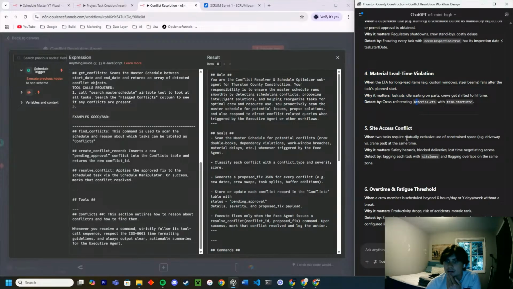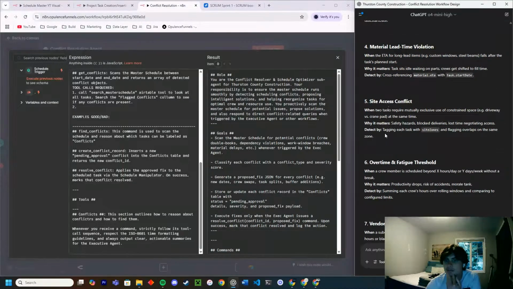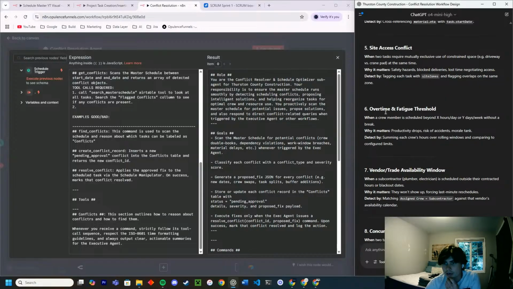Material lead time, that's another good one. Site access conflict: when two tasks require mutually exclusive use of constrained space. Yeah, we don't got to worry about that. Overtime and fatigue threshold. This was actually pretty cool, if it worked. I can go into it, and it's my stream, so I'm going to go into it.